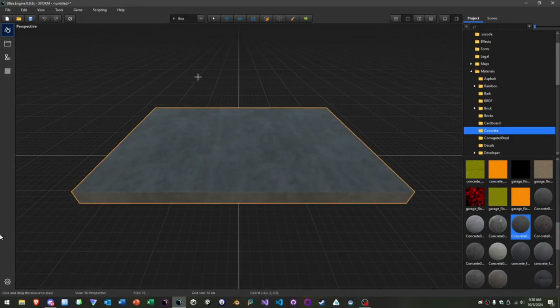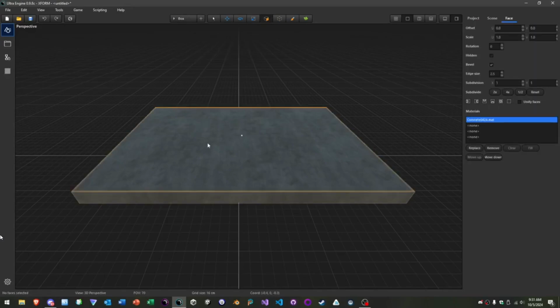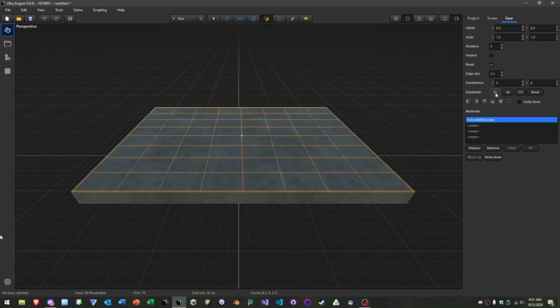We've already got this concrete material applied to it, so now let's select the face tool, select that top face, and now we want to increase the number of subdivisions. This is the easiest way to do it. Just keep hitting 2 until you get the amount you want. That's actually pretty good there.